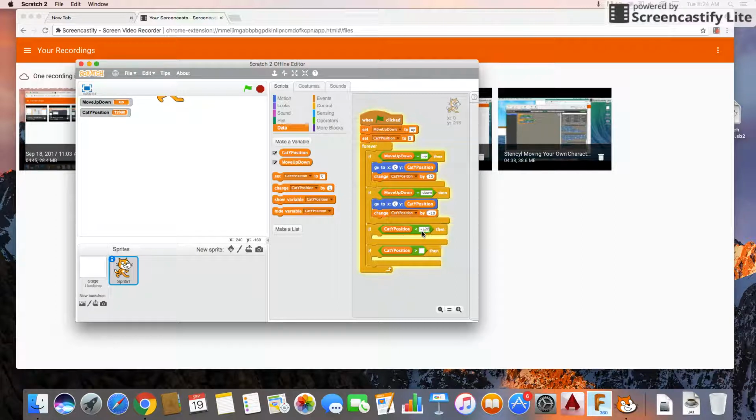So when it's less than negative 170, and I'm going to assume above, it's going to be about positive 170. When it's more than positive 170 or less than negative 170, we're going to reset our values for move up down. So set move up down to, if it's less than that, it's going to go up. If it's more than that, it's going to go down.